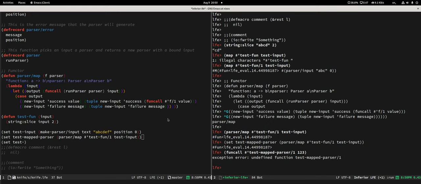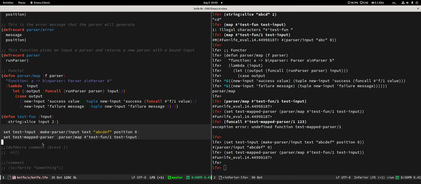Exception: undefined function parser. It's undefined, test mapped parser, so I don't know why. I still don't know why. Pass without the function. Oh man, because that's a lambda, so I think it doesn't identify like that. Okay, better hit it again now. So go back twice, I think. Meta P, I think. Again. No, that's wrong. Meta N. Again. Okay, remove the arity and the hashtag.